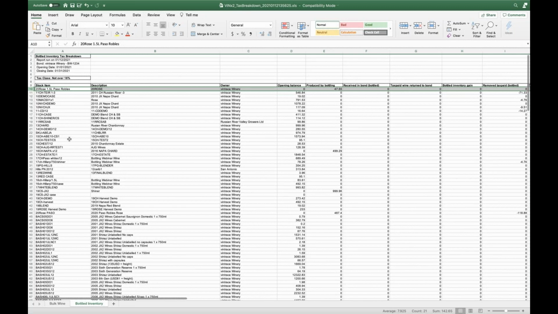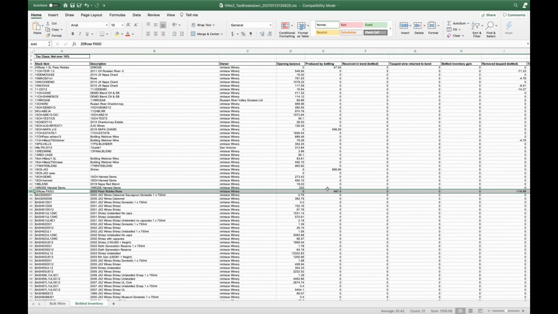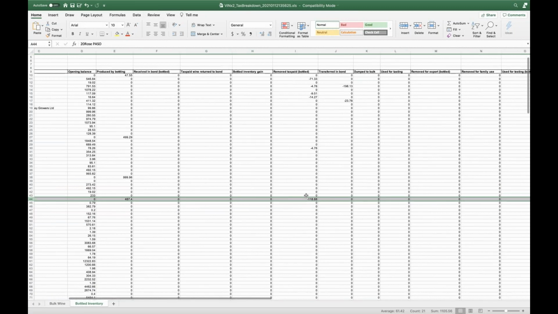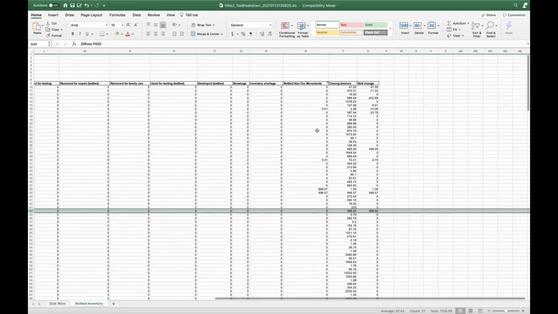And then if I keep scrolling down, here's our also 20 rosé here. You can see starting gallons was 0. We bottled 487. As I scroll across, you can see what was removed tax paid, anything that was transferred in bond. So you can double check any movements. And then closing balances and the net difference at the end of the month.